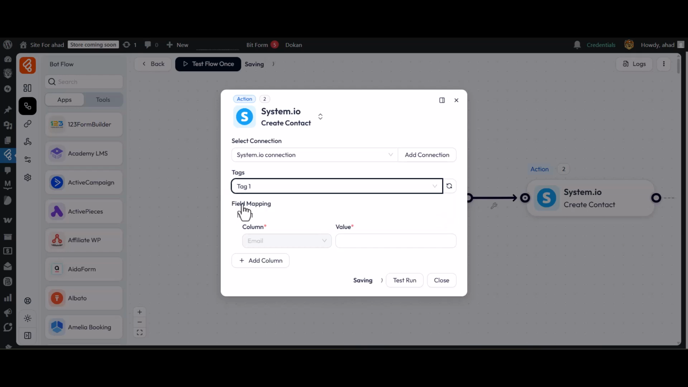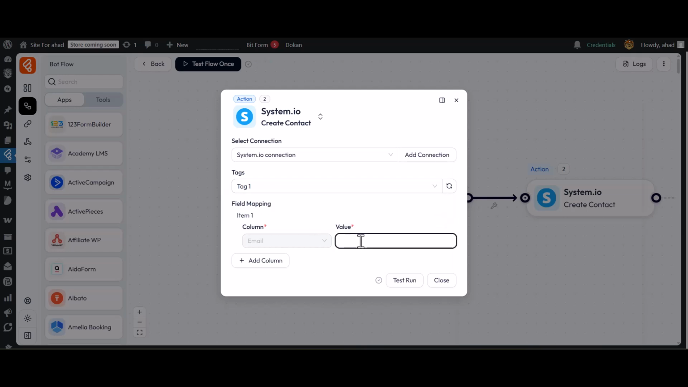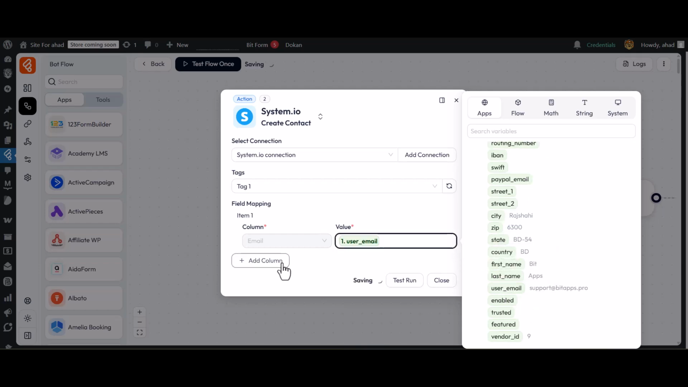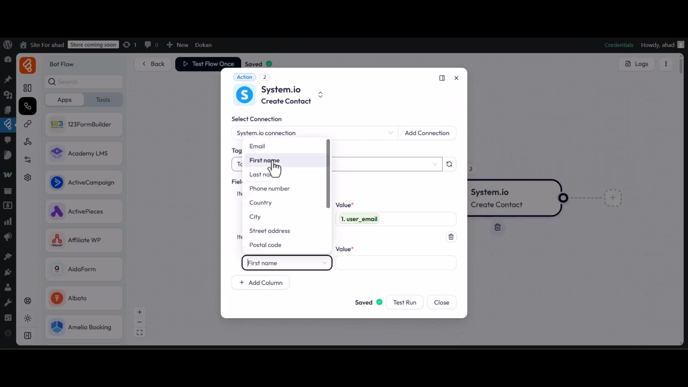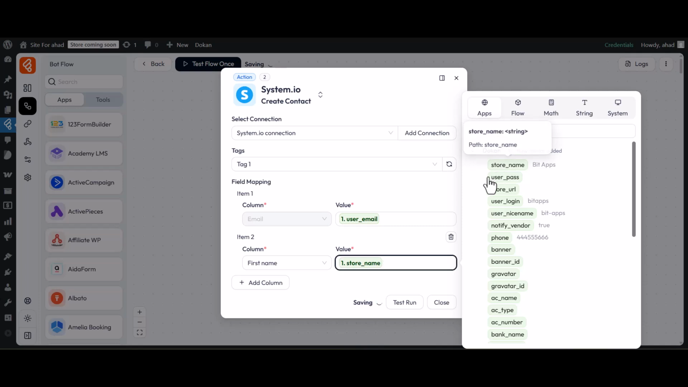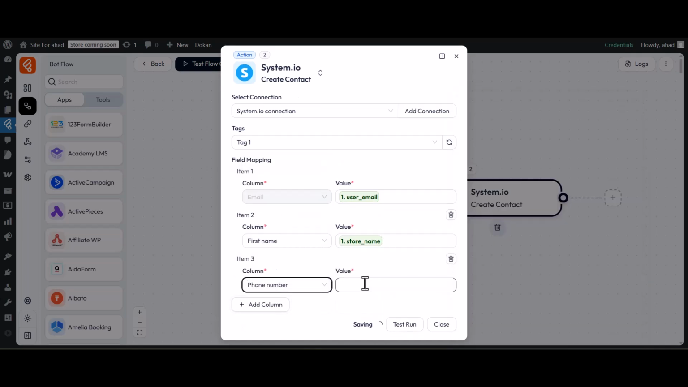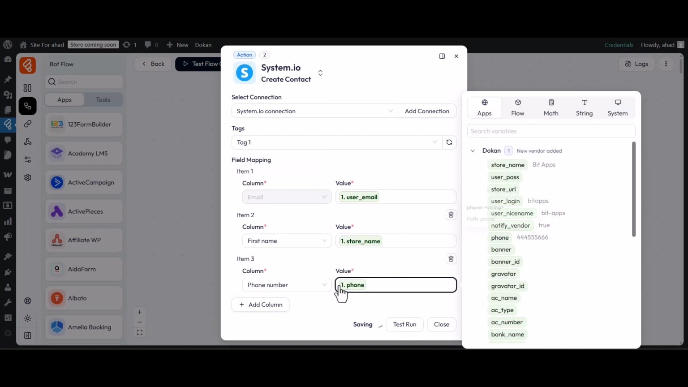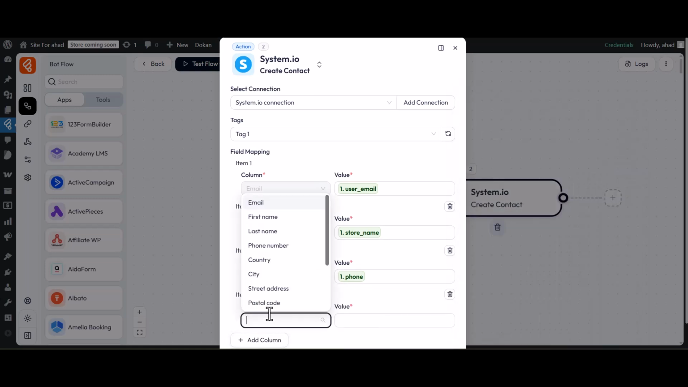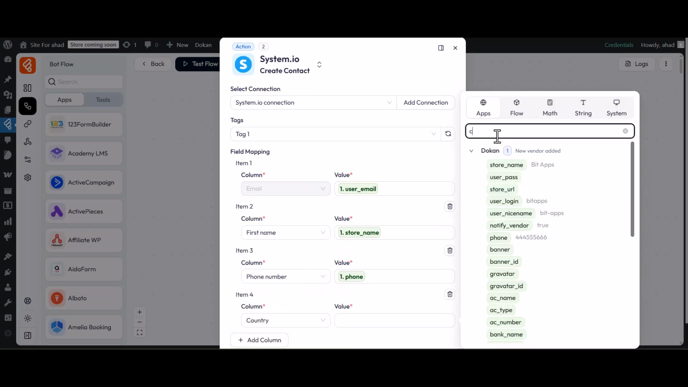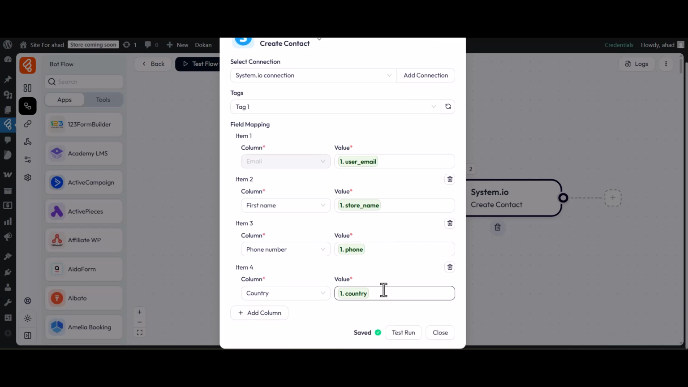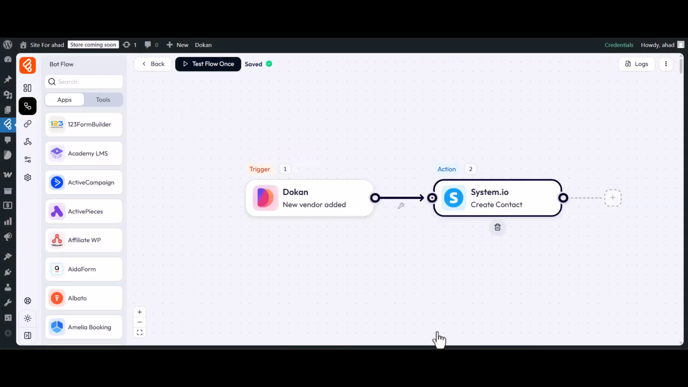Select Tag. Map the respective field. Close it. Now test flow once. Use existing data.